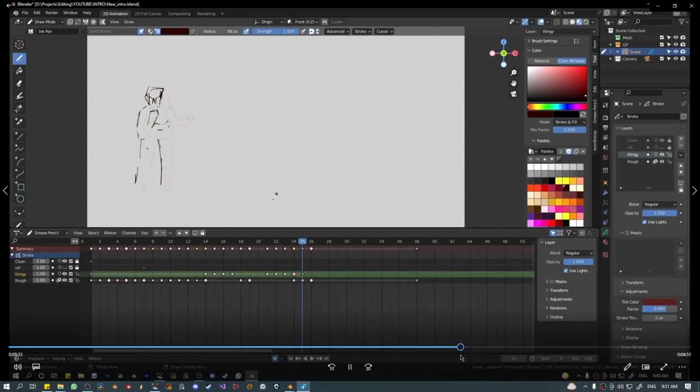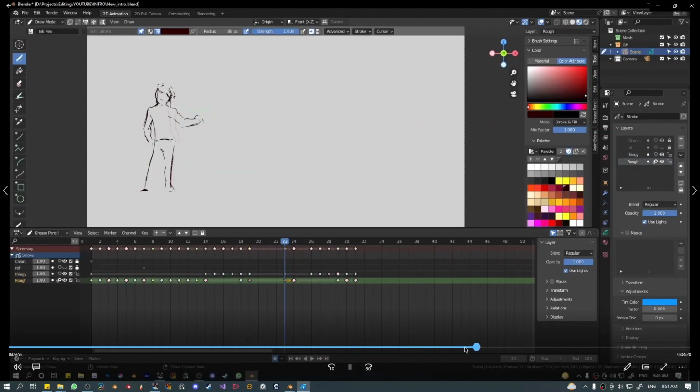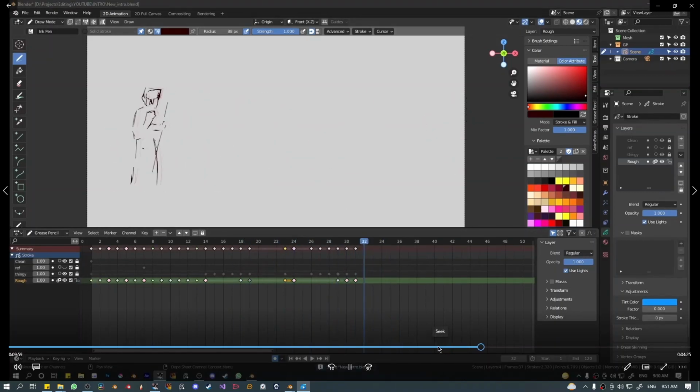So this is what I'm doing right now. Now I'm moving the frames around and adding new keyframes, well, not keyframes, adding new in betweens in there.